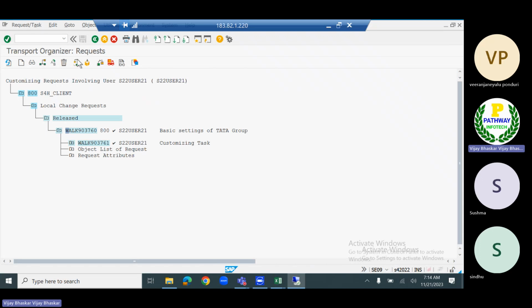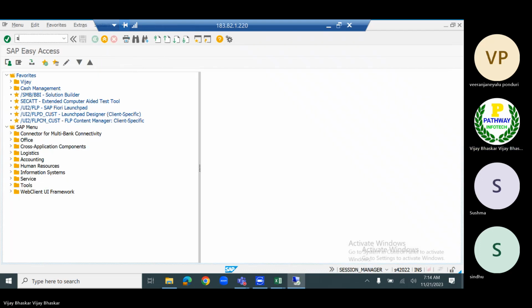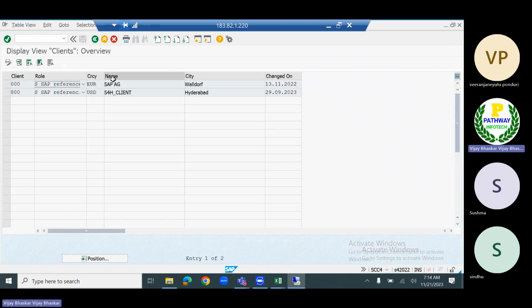So now let's assume I want to import the changes. First of all, how many clients are there in this server? I am not sure. Let me go and check. SCC4, we will come to know here. So now we have two clients. One is the 000, and another one is the 800 client. We are already using the 800 client.